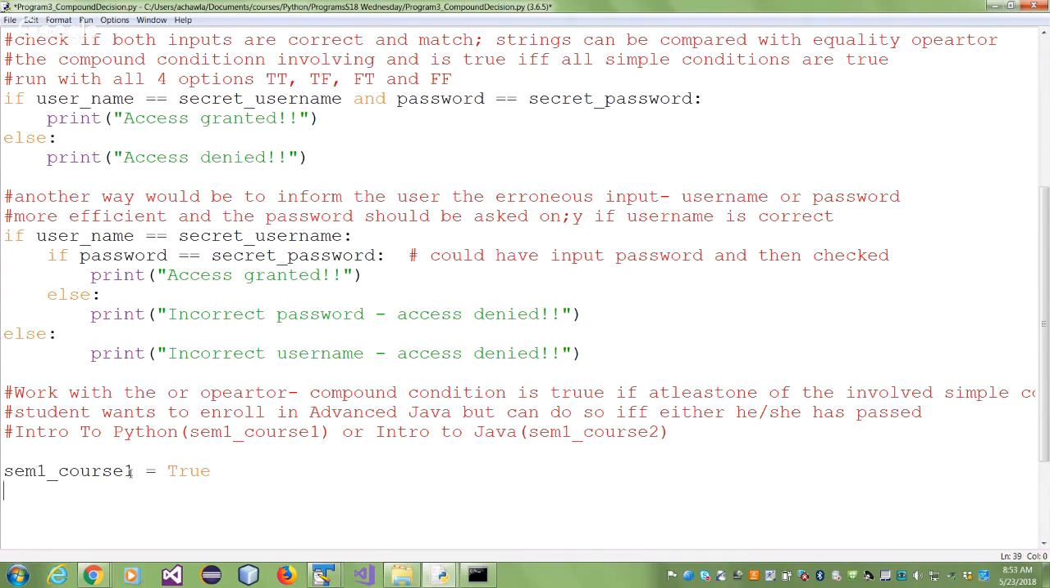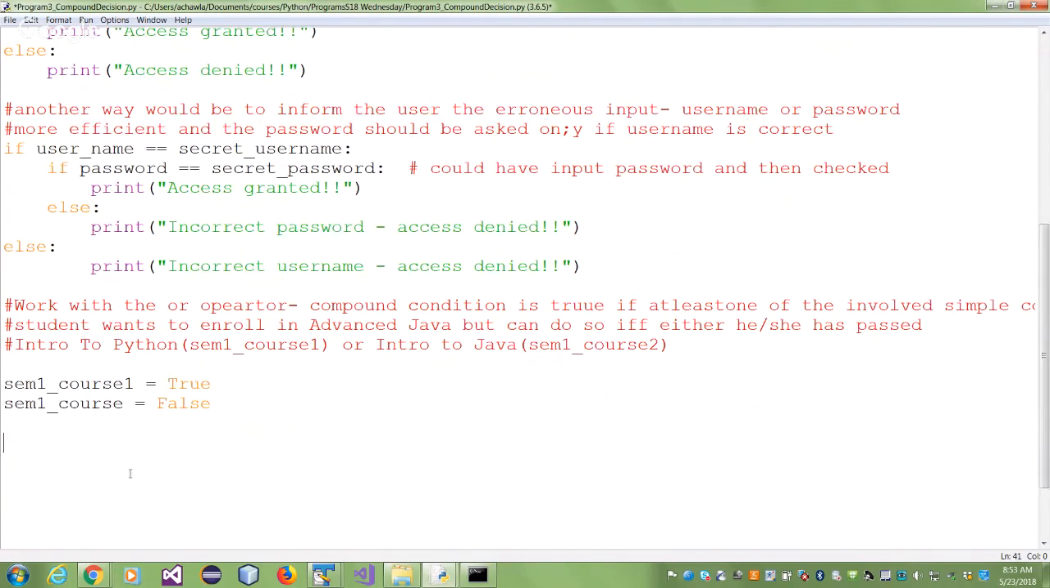So I've given this as True, and I say, oh, this person doesn't have the intro to Java course. I've said you have the intro to Python course, but you don't have intro to Java. So again, the same if statement. I'm saying if the SEM course 1, oops, we can't use special characters. So we are basically saying that if SEM course 1 is true and SEM course 2 is true, that's what we will do.